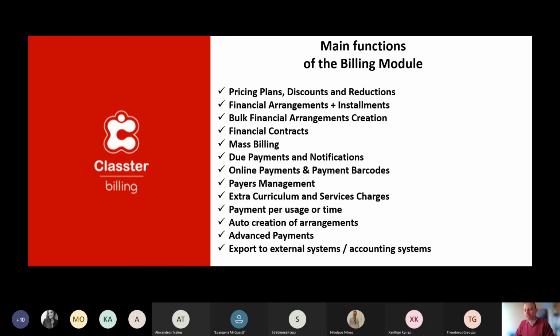For those of you who may have known Classter for some time now, you probably know that some of this functionality exists in our old product called Classter Manager, which has been withdrawn from the market, and now we send all this functionality to the new Classter SIS software as a service. I mean the cloud solution.